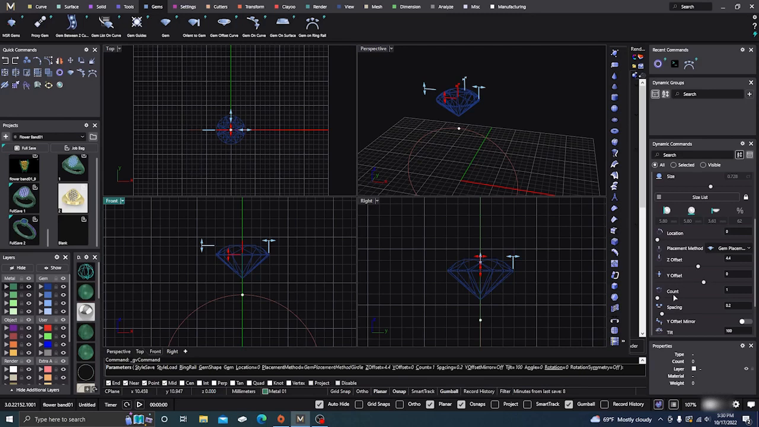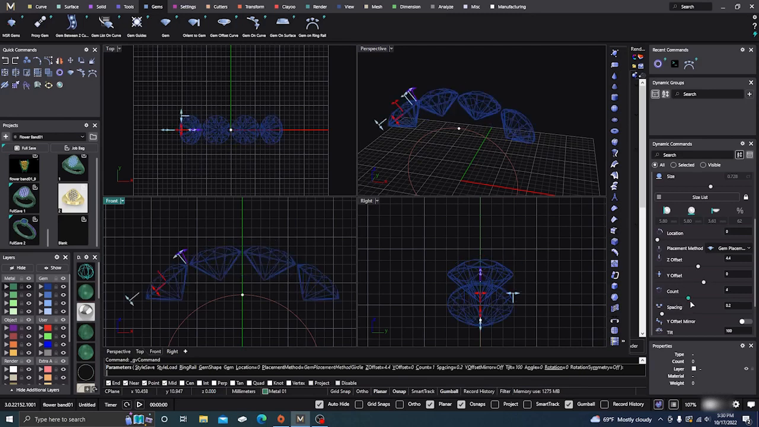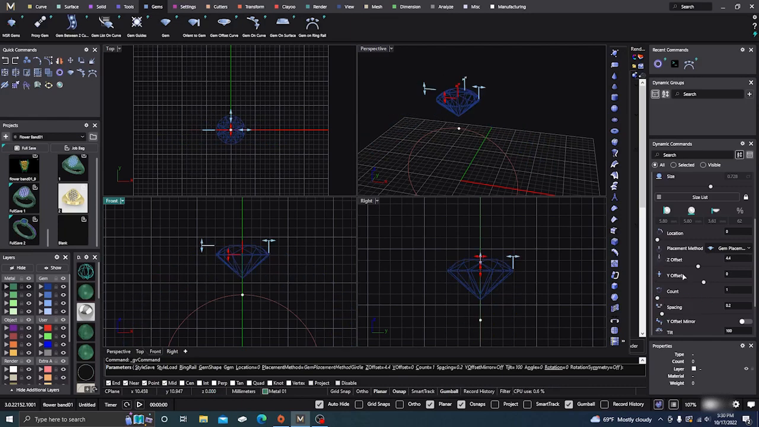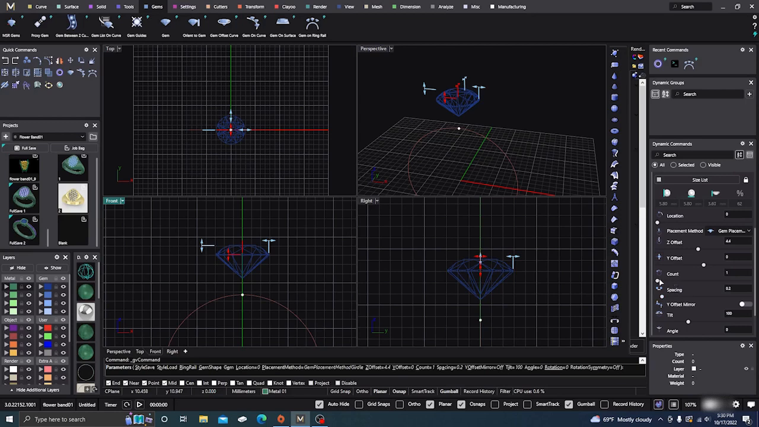Count. Here it is. You can change the count number. Say you want more stones, several. You can keep adding stones. We just want the 1. Spacing between the stones: after you get a couple out there, you can change the spacing.